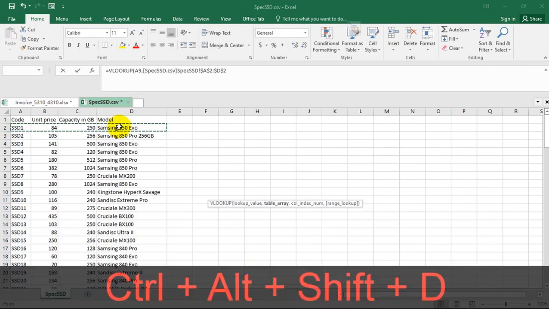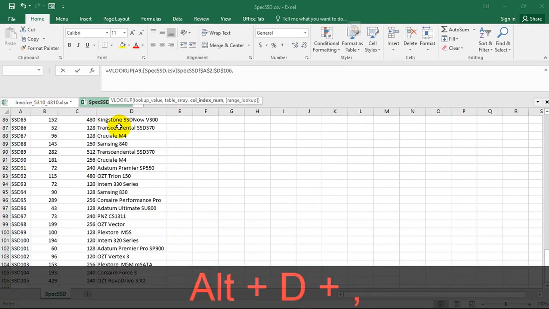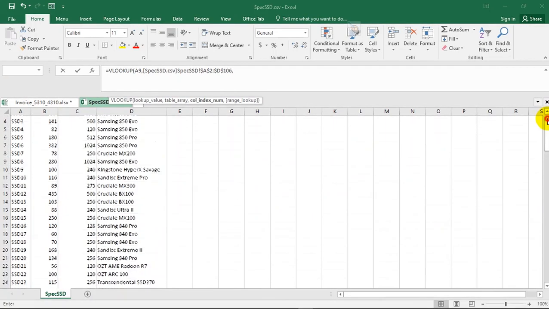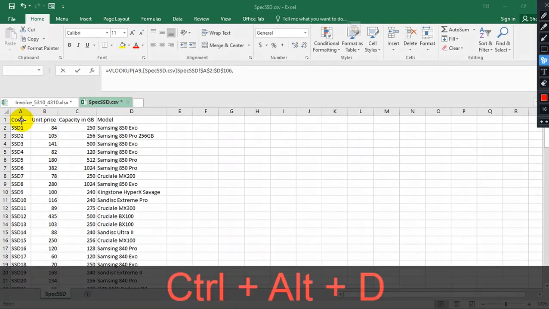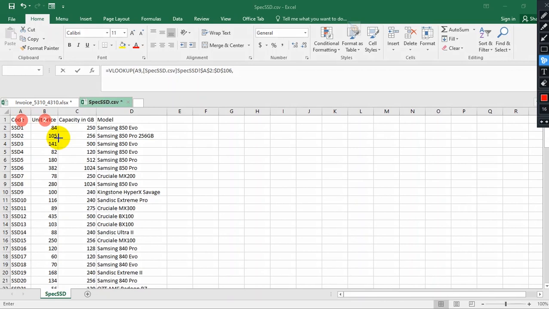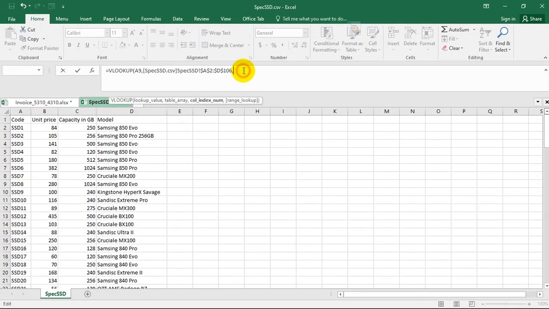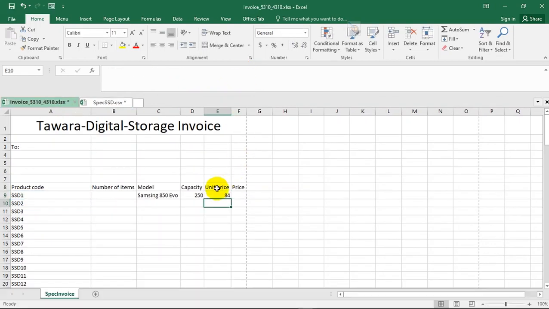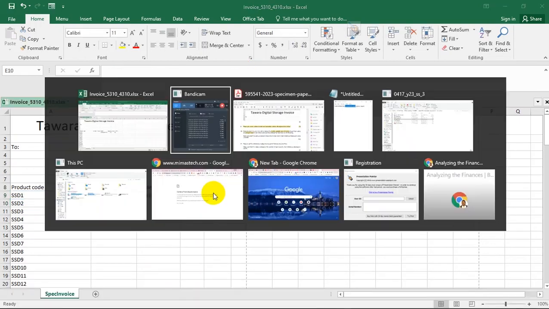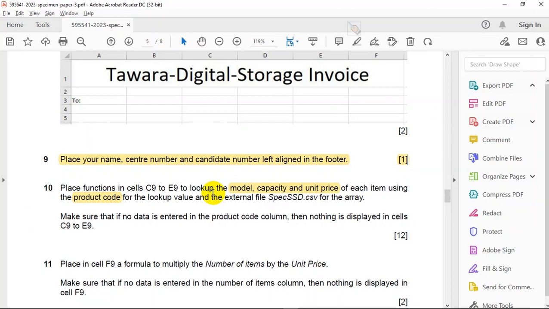So Control Shift and your down arrow key, select everything, comma. Then the column index number is 2 as far as this table is concerned. So this is 1 and this is 2. So for unit price we input 2 and you hit comma, then enter 0 for exact match, then close it up. So with this, you've succeeded in doing this.